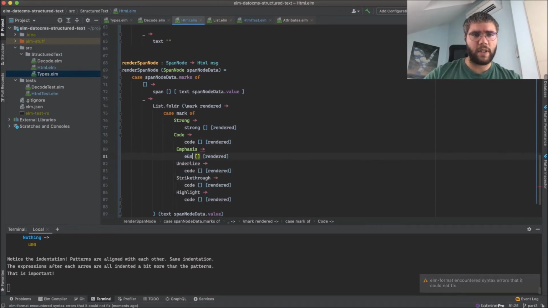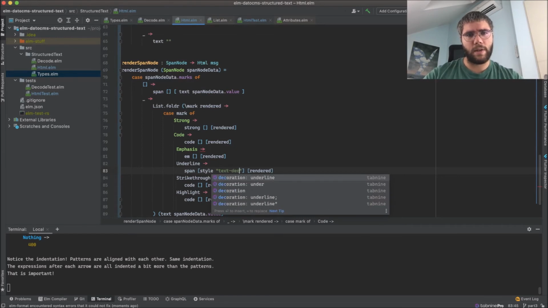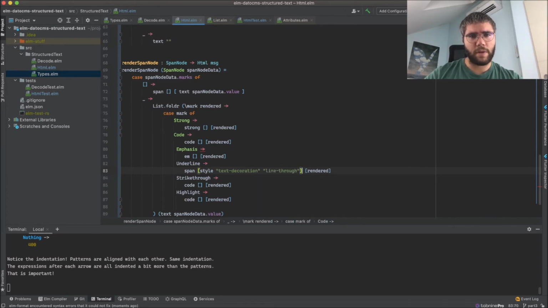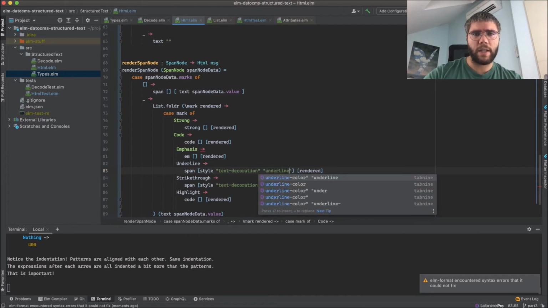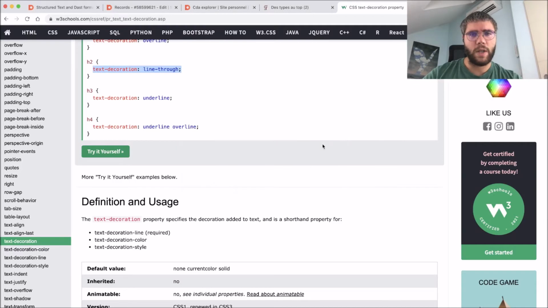So here, emphasis. Here we have a span with style text decoration line through, if I remember correctly. Oh, this one, text decoration underline. Okay, and highlight. I really don't know what to use.